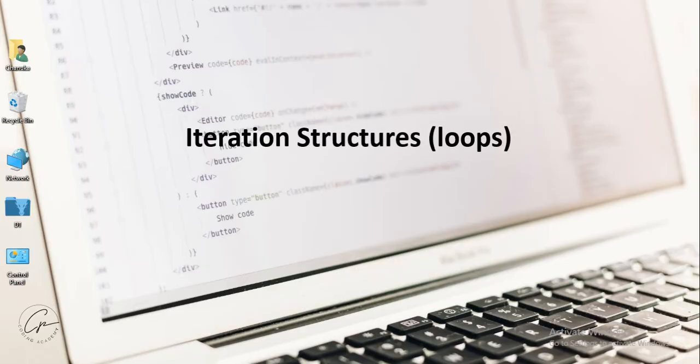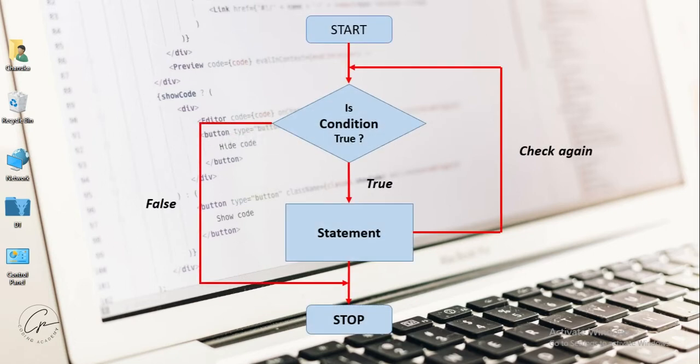Iteration structures or loops. Iteration structures or loops are used to repeat one or more steps in a program depending on conditions. In C++, there are three basic iteration structures. They are the while loop, the do while loop, and the for loop. The diagram shows the iteration structure of a loop in general. In this diagram, check whether the condition is true. If the condition is true, then execute the statement and check again. If the condition is false, stop.